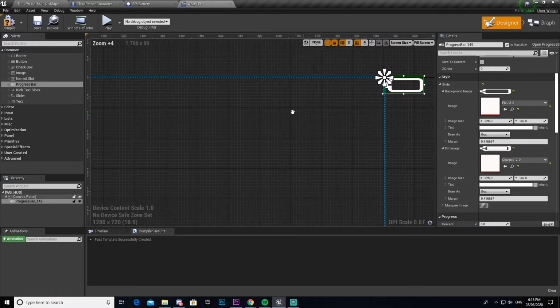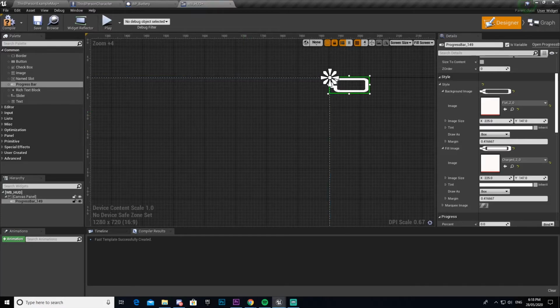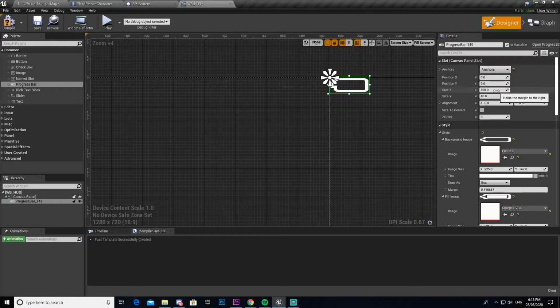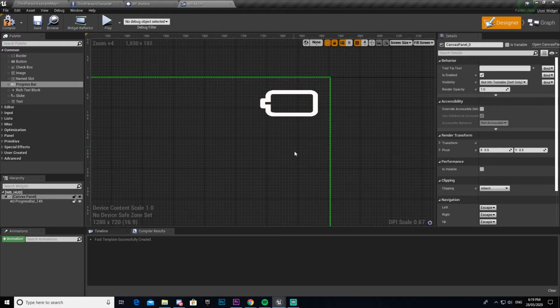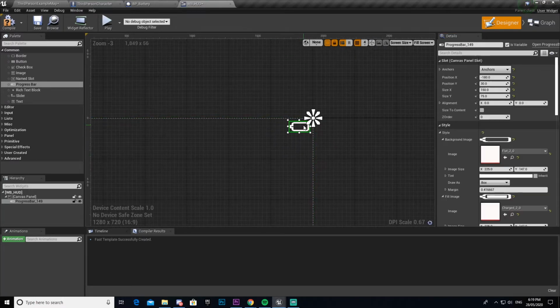So now we're going to go ahead and resize these because at the moment they're a little small. We're going to come back up to the top here and under size X I'm going to set that to 150, and size Y I'm going to set that to 75. Now currently it's off of our screen, so we're going to have to move that. So I'm going to set position X to -180, and then position Y to 30. That will put it back in our corner.